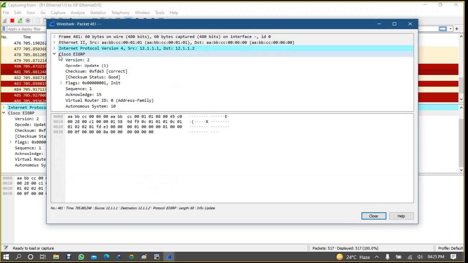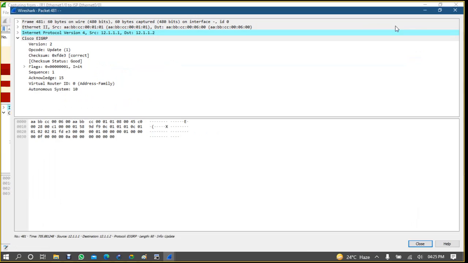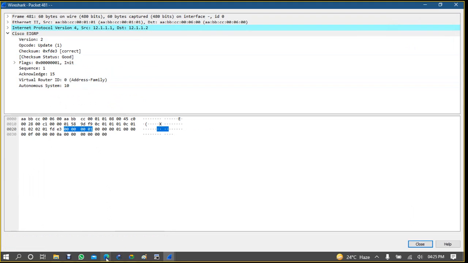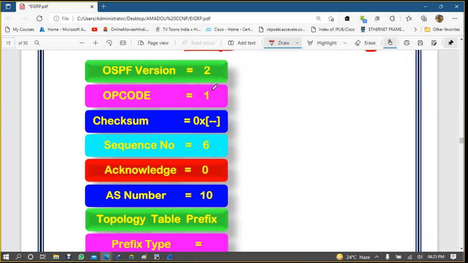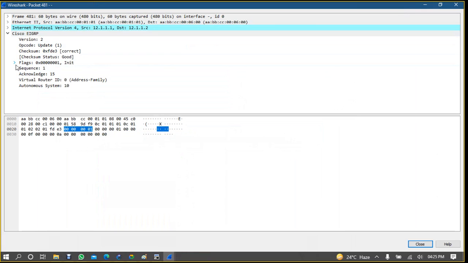So let's open the update message. See, opcode 1. Opcode 1 means update message. Whenever you see opcode 1, it is an update. The version we are using is EIGRP version 2. The checksum is okay. Sequence number 1, can you see here, sequence number 1, and acknowledgement 15.